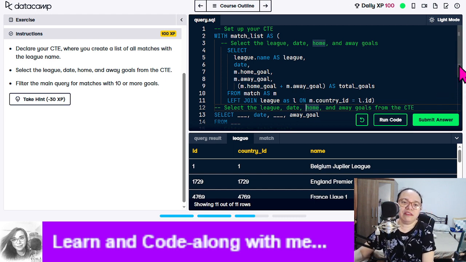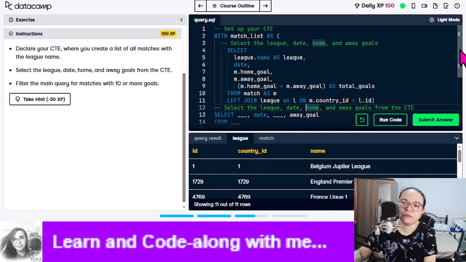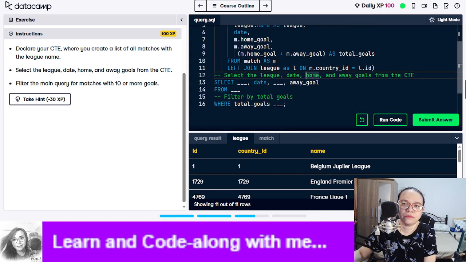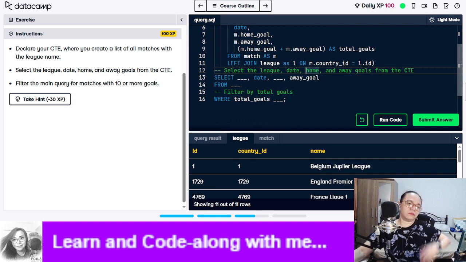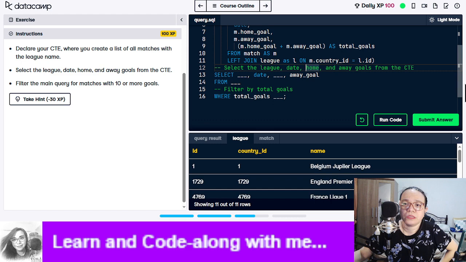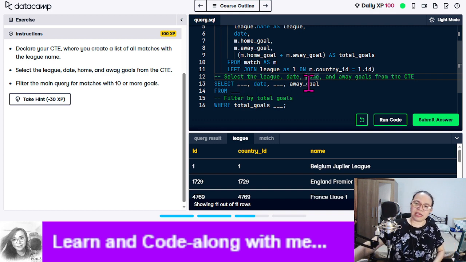Then filter the main query for matches with 10 or more goals. Okay. Select the league, date, home, and away goal. So, league from the CTE, and the CTE is the match_list.